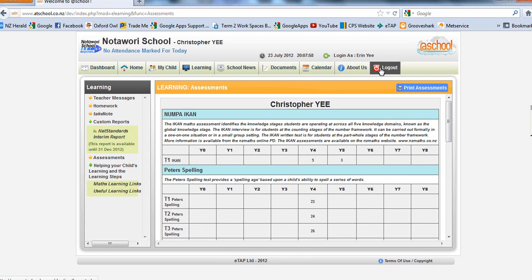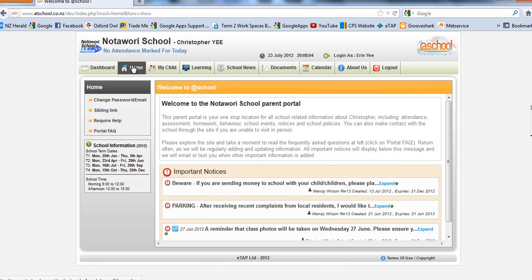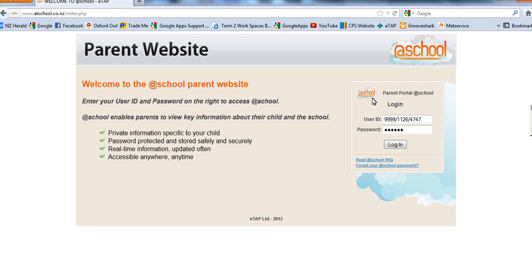And then of course you need to log out at the end, but what I do suggest you do is to go back to the dashboard, back to home, and change your password to make it special for you, because it's obviously a different and unusual set of numbers that have been given to you, and it might be a bit too difficult to remember. Okay, so that's it. So you'd need to log out, and that's it. So your user ID and password, and then you log in. If you have any problems, just contact the school.